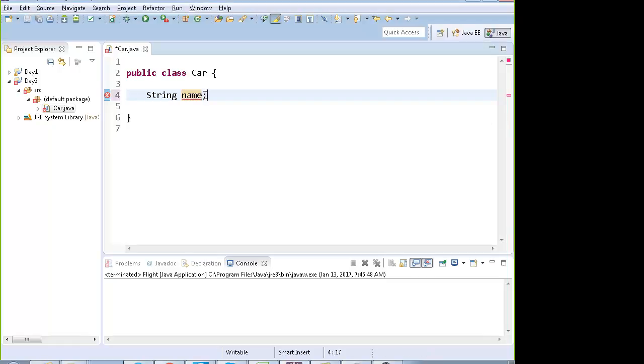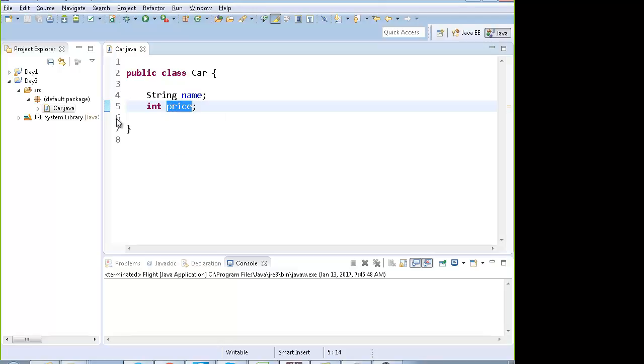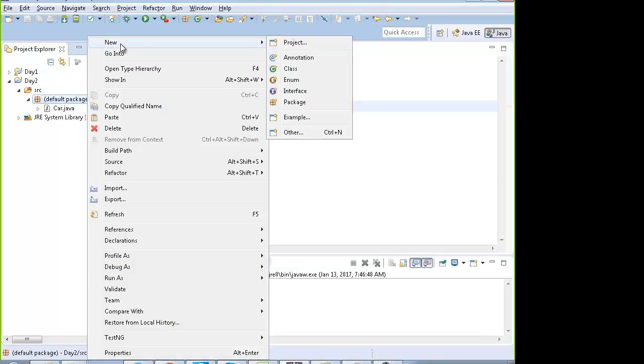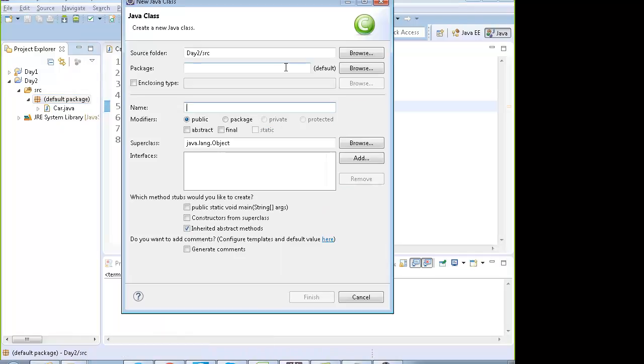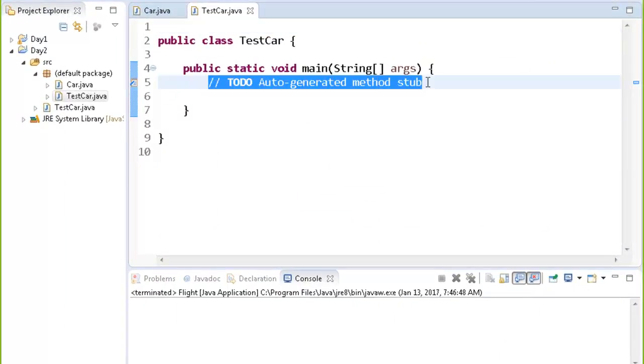Okay, this is the name of the car. Then another property can be, say, the price of the car. So these are two simple properties of the car class, name and price. And what I'll do is create a new class known as test car, and in this class I will do something known as creating an object of the car class.